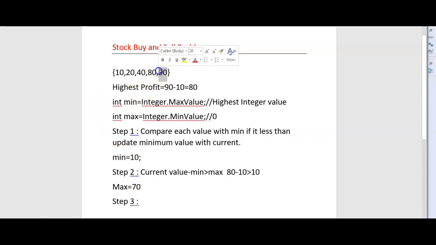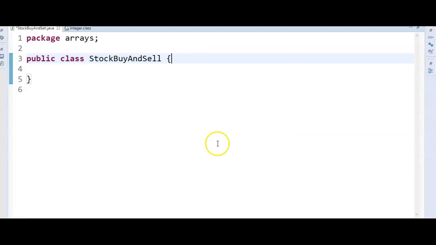And then 90. What is the current value? 90. So 90 minus 10 is greater than 70? Yes, true. So 80 will be the maximum value, and we have reached the end of the array. So 80 is greater than 70 and we are updating the maximum profit. So finally the maximum profit is 80. So this is how we need to write the logic. The performance, or the big O notation, will be big O of n since we have only one for loop. Let's write the program and see the output.